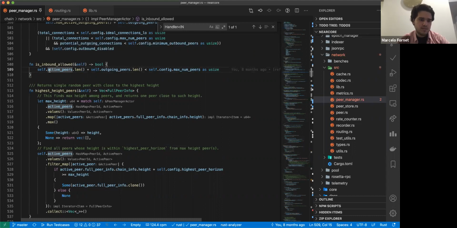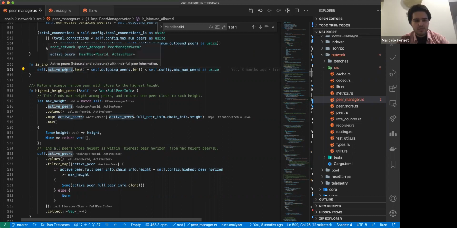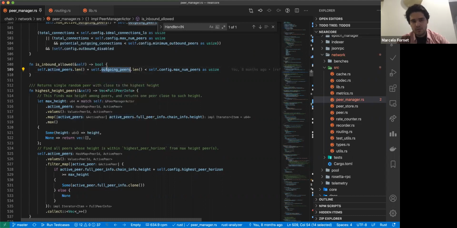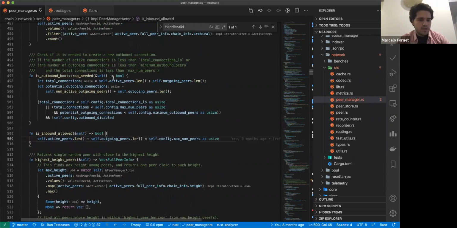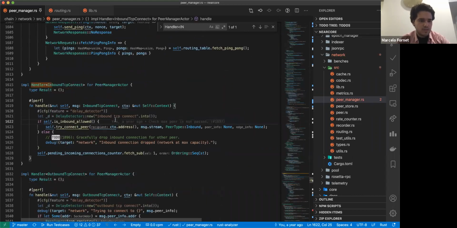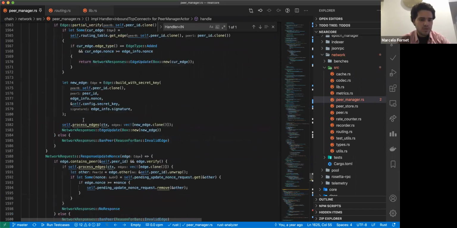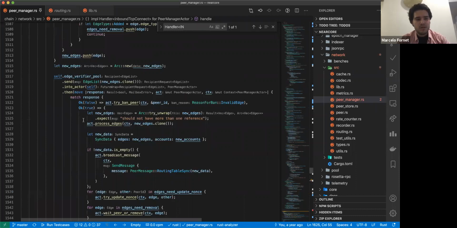This is a set with all the peers to which we are currently connected, and these are peers which we are in the process of connecting to. Okay, let me go back a little bit. So if this check passes, we try to connect to the peer. Otherwise, we just reject that connection. Right now, we just close the port, but eventually we should drop the connection gracefully. So this is how incoming connections are created.